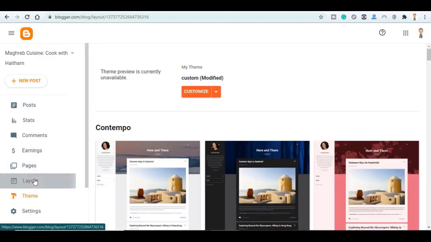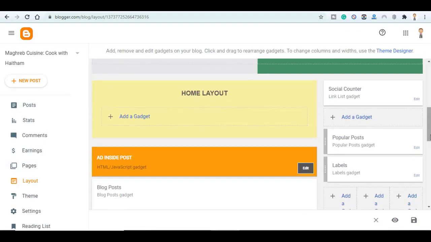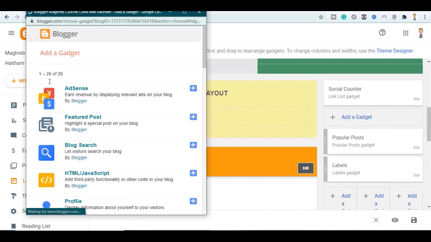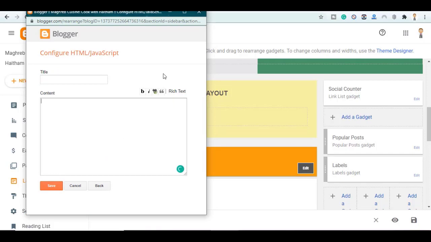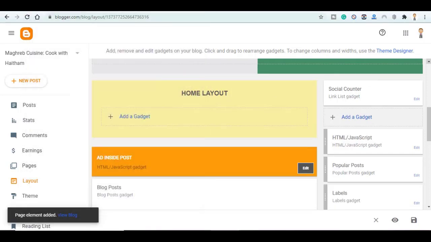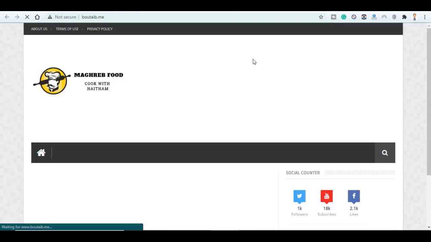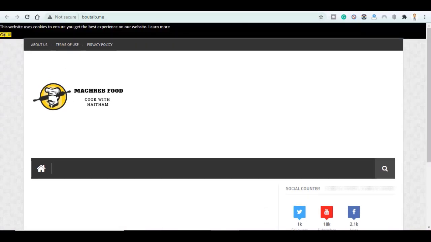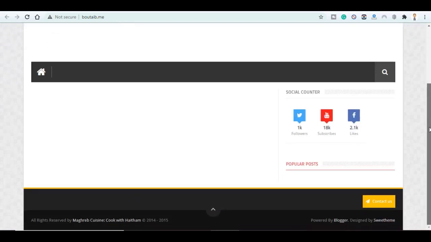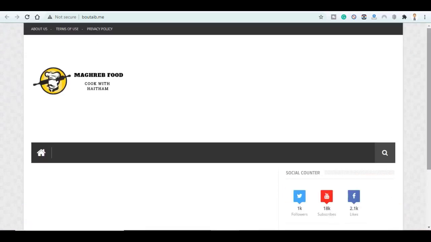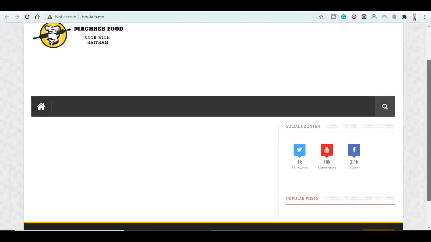Copied, then go to layout. Here in gadgets, HTML, and click on save. Click on save here again, then refresh. So here is how it appears. You click on got it, and it will disappear. So this is a critical one for Google in order to accept your website.